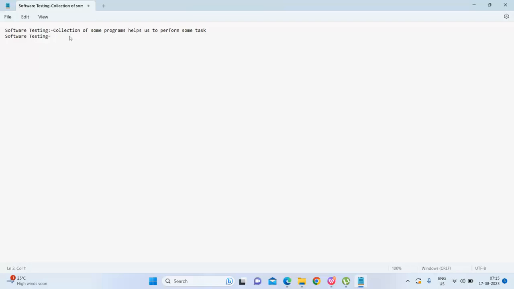So in order to avoid that, we need to do the testing of that application whenever it is completed. For that purpose, we do software testing, to detect and identify the defects in the software.